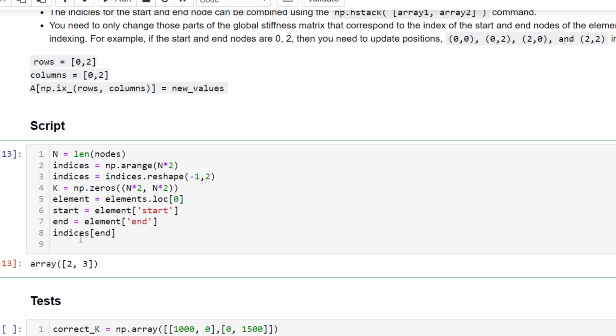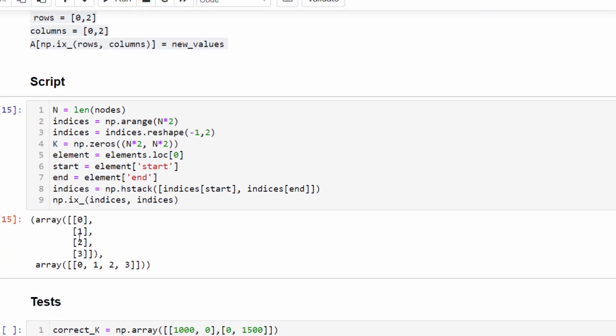So I'll have indices equal to np.hstack. Look at what the indices look like. So there you go. So it combined it properly. Now you can use the np.ix_ function, indices rows and indices columns as well. Okay, so this will generate the right coordinates, or indices, in the matrix for you, so that you can manipulate the global matrix.